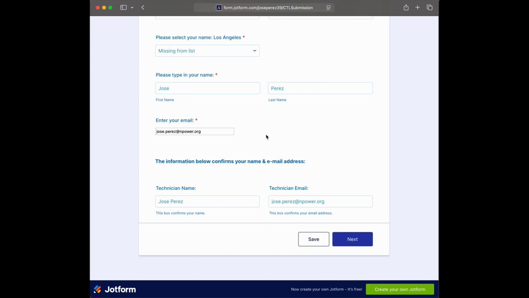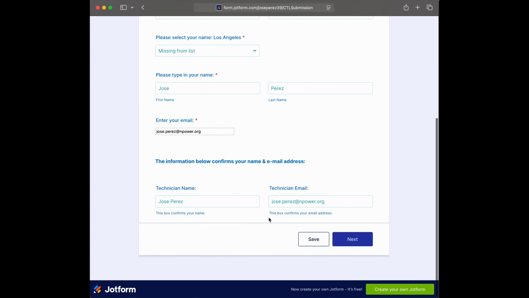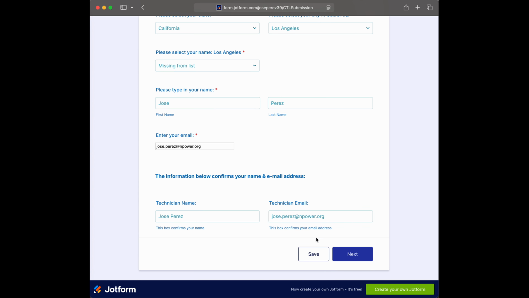After either selecting your name from the list or typing it in manually and entering your email, you'll see that 2 fields at the bottom of the form, Technician Name and Technician Email, will automatically populate. This is just the form being helpful. Once you've selected your state and city, entered your name and email, and double-checked all your information, you're ready to move on. Click the Next button to continue to page 2 of the form.